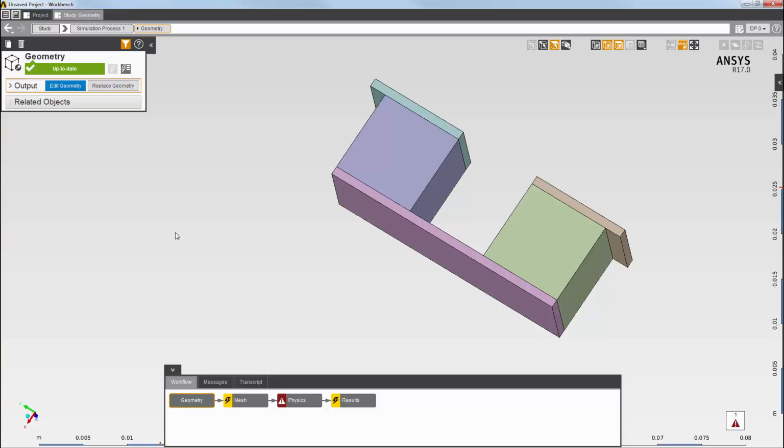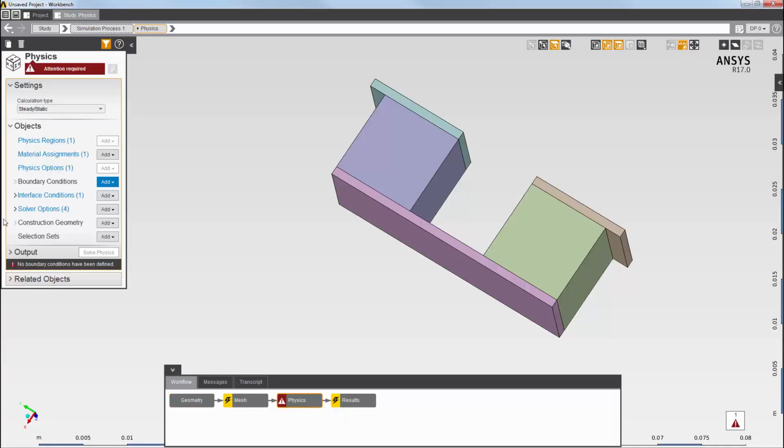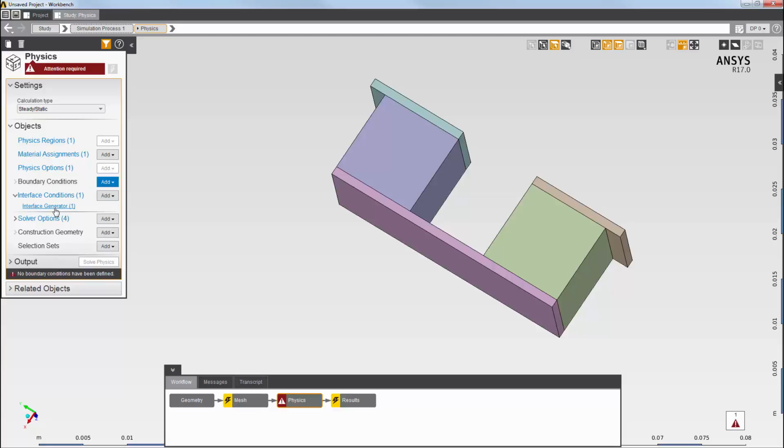The red exclamation mark here tells me that the physics task needs more information to complete the simulation. I'll click it to go into the physics task. You can see that a lot of defaults have already been set up for me. AIM has also created an interface generator, so contacts will be generated when this task is updated.